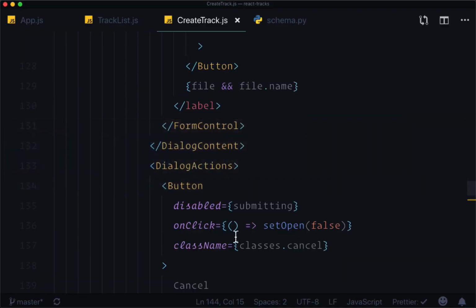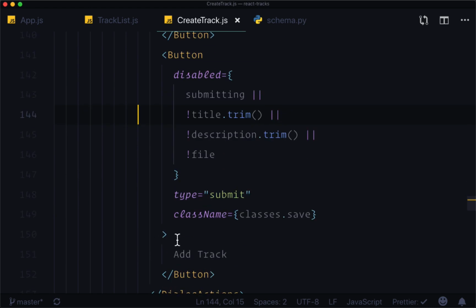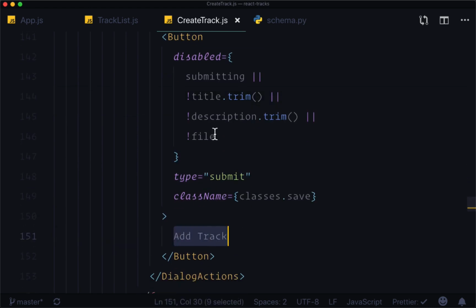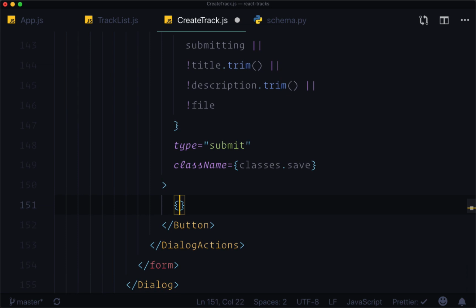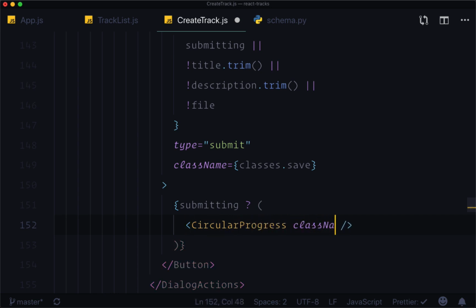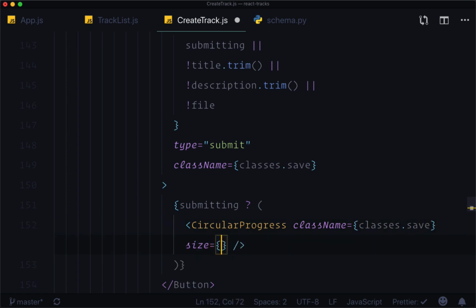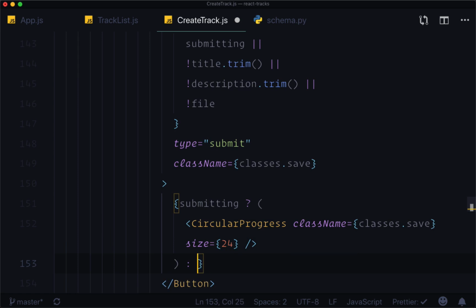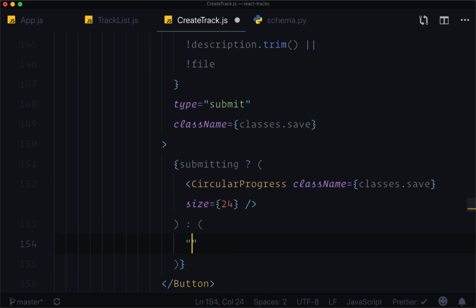Oh, and finally, one last thing. We can optionally display a loading spinner within our submit button if we add a ternary in place of the button text. If we say submitting is true, then let's return a circular progress component with the class name classes.save and the size set to 24. Otherwise, we'll provide our original text of add track.